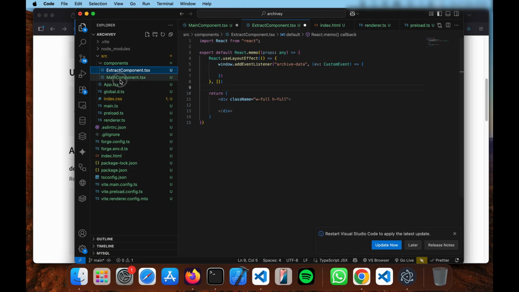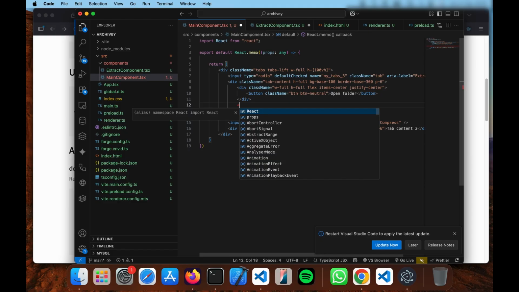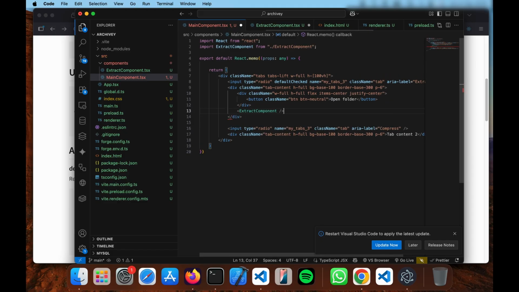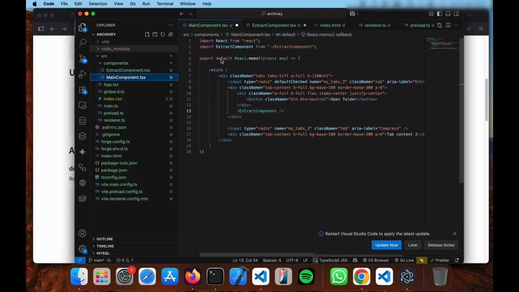Let's just import it. Extra components. So it needs to be mounted, so that this window event is going to be registered at the start of the application, because the user can request an extract anytime.